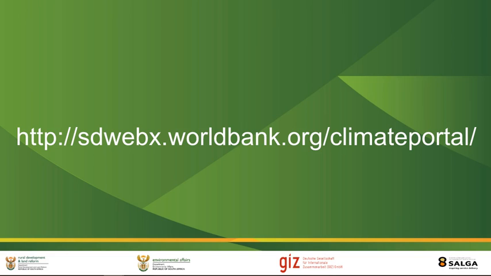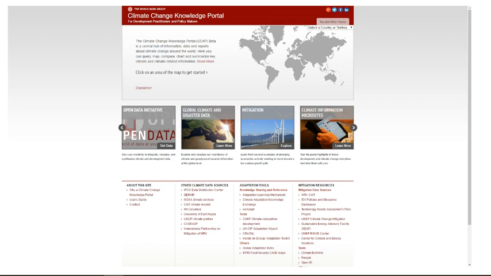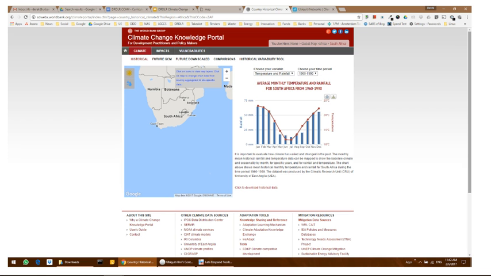Another useful website resource is the World Bank Climate Change Knowledge Portal. You can access this on sdwebbx.worldbank.org/climateportal. Following the link navigates you to the front page of the portal. You can select Africa and then South Africa from the grey map displayed in the top right corner of the page. The modeling information on this website is at a country level.